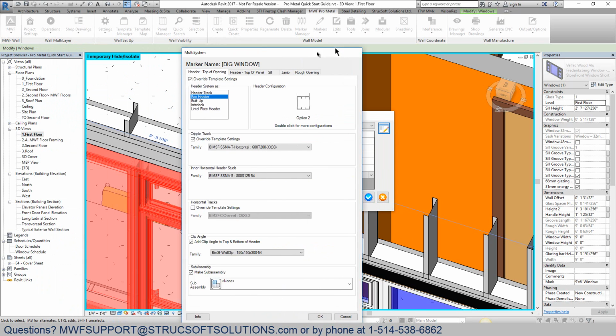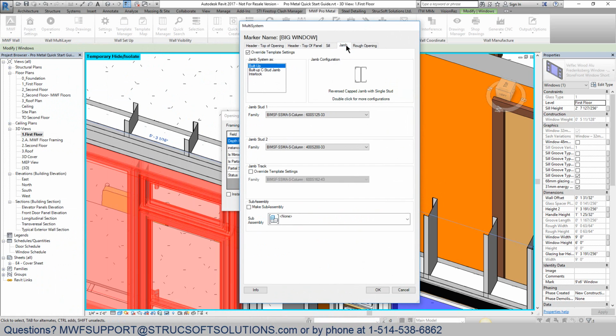My marker opens. I go over here to my jams, and look at that. There's my 400S 200. We need to change that to a 600S 200. And our jam track, like I said before, it's using a 600S. We want to change that to that 600T so it actually caps it. Let's say OK.